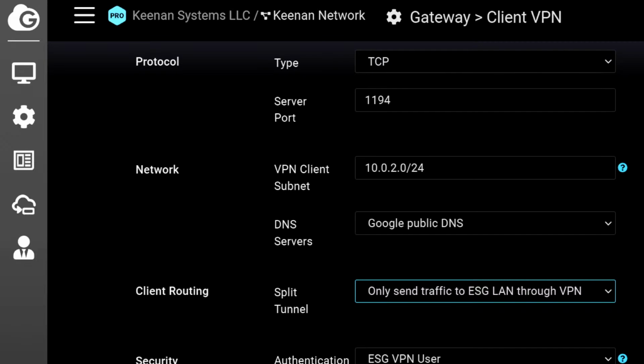So that we were just talking about, it does make sense. Only send traffic to ESG LAN through VPN. That means all traffic bound for your LAN is going to go through the VPN. Everything else will go through your internet connection as normal. That's right. And that's what you have it set to, right? That's what I have it set to.